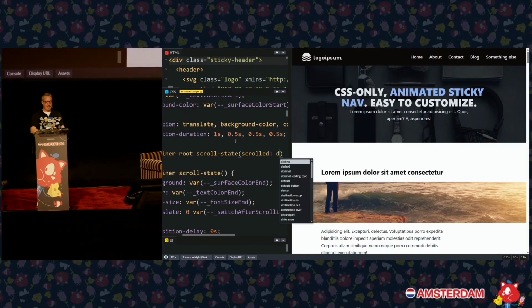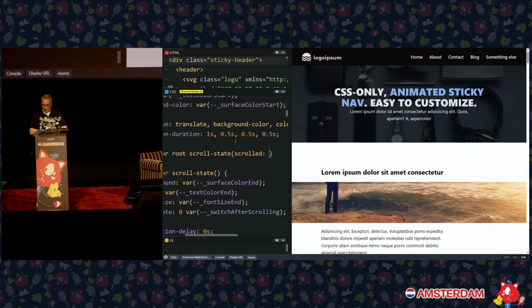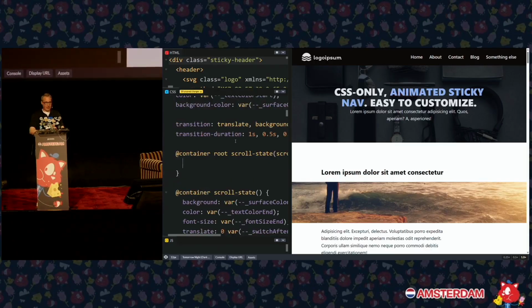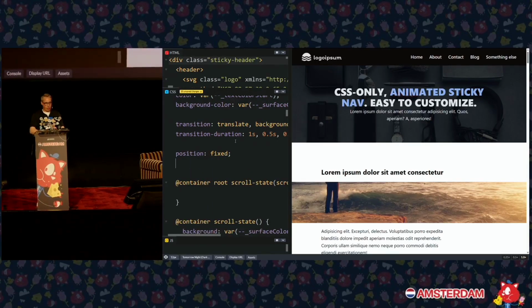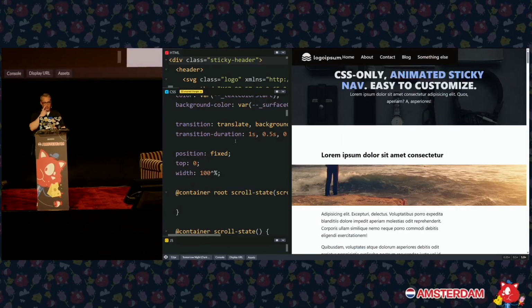I thought it was going to be down or up. It's not. It's top or bottom, or you can use block start and block end for the logical variants. So I want to say if the user has scrolled towards the bottom, we're going to make some changes to our header. The first thing I'm actually going to do, though, is also come here and say this is position fixed now. There might be some other ways to do it, but I did this really quickly. Top 0, width 100%. I think we need all of those things on there.